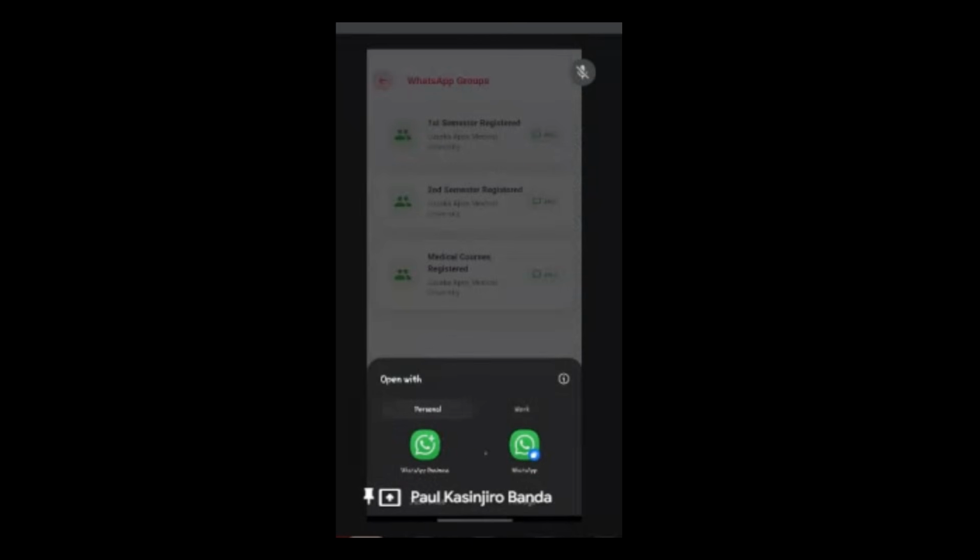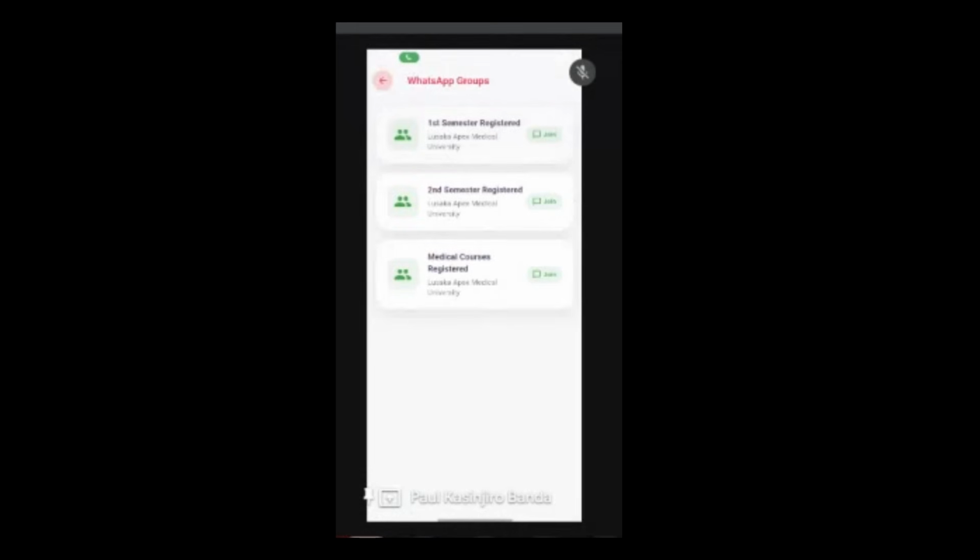So if you are from first semester Apex, just click on first semester here, and then if you have two WhatsApp, it will ask you which WhatsApp you want to use to join the group. Okay, so you just select it, and then you will be able to join the registered group where we send the links for the live classes. So please join the group.